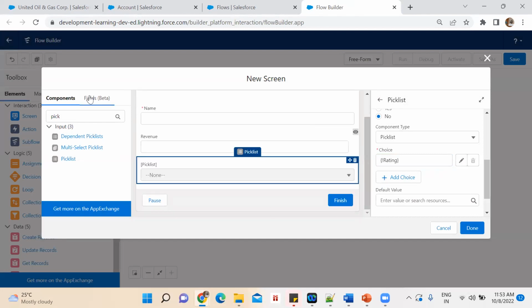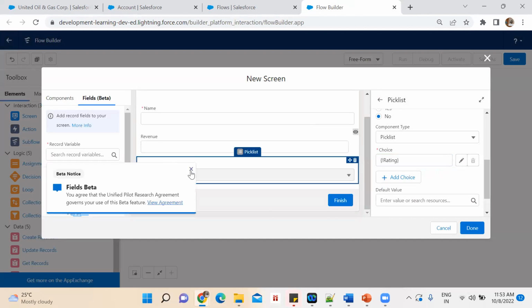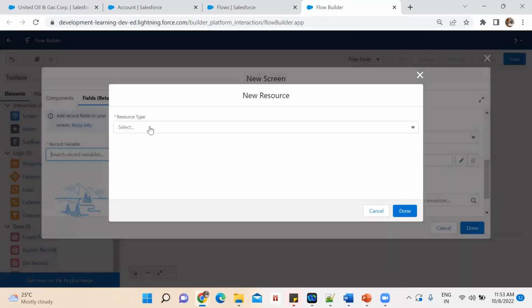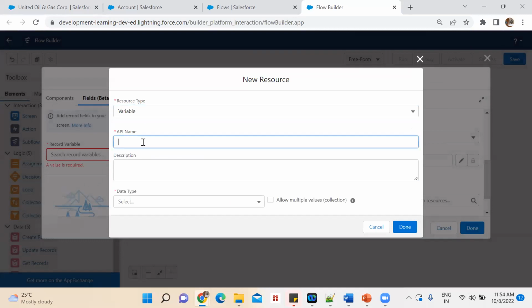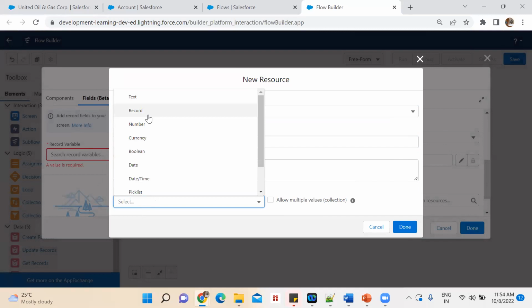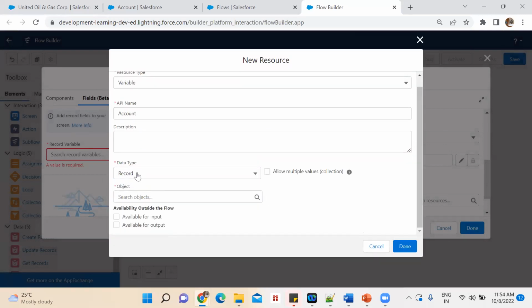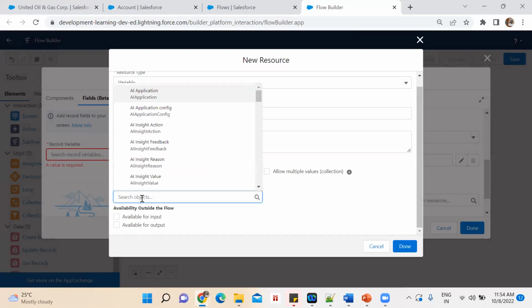And if I want to use another field, to show you the fields which are there, I will click a new resource here. I will select the resource type as variable, and say record account. Here data type will be record. As I told you, there is a difference if you select the data type as text or record. I've selected record, and as I told you, it will store all the field values related to the particular object that you mention. So I will select object as account.